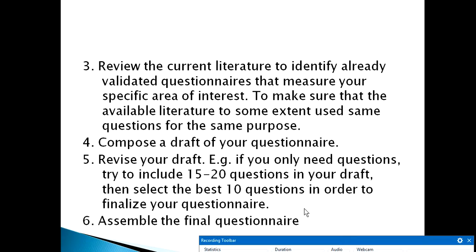For example, if we are going to construct a questionnaire that includes 10 questions, the best thing here is to collect 15 to 20 questions. After that, start scrolling out the bad questions in order to select the 10 best questions which are going to help us in achieving the core aim of our study. Then we get the final draft.